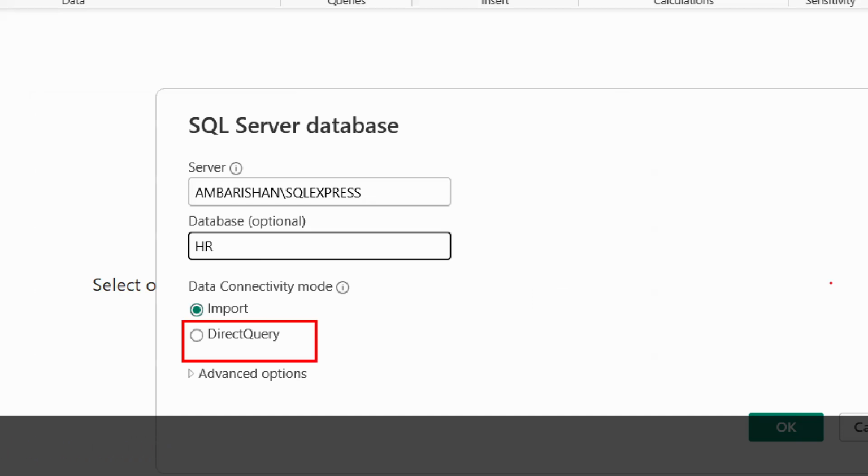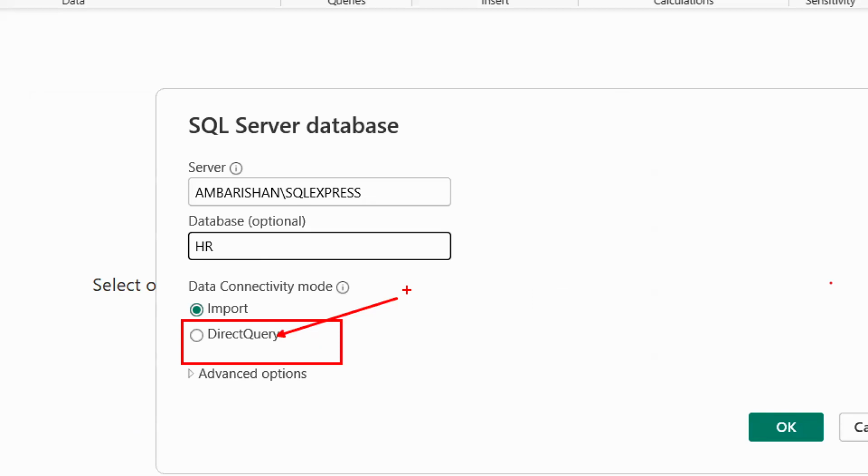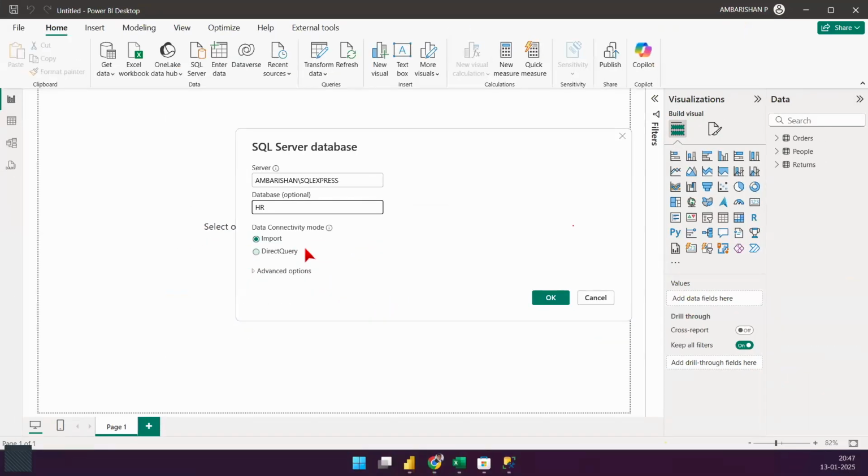So it can be a direct query here, and that's the reason we get to see the connectivity mode, an option listed here to go and get to these details. I hope you're getting that. So if you want to go with a live connection, yes, you can do that. Otherwise, you may go with your import connection. We'll just stick to the import connection for now.